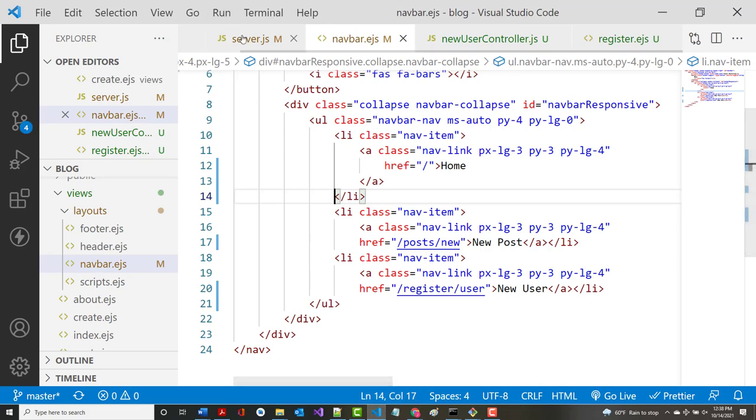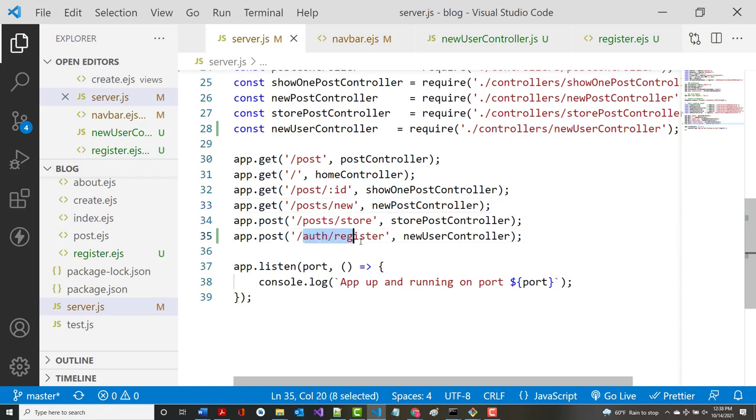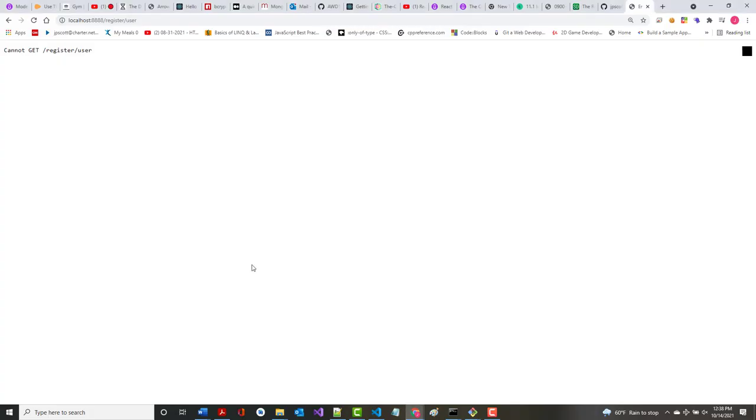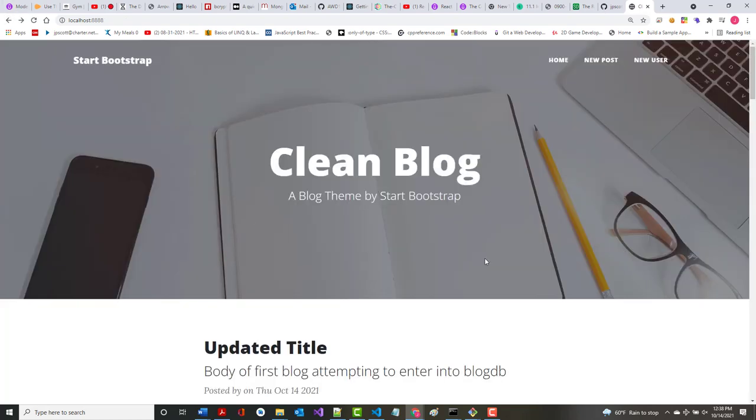All right. So let's look. And in here, I think this will have to be /register/user. Let's double check before we change it. So I changed it there. I'm going to come back to here. I'm going to refresh. I'm going to click on new user. Still doesn't like it. Cannot get /register/user. We're going to figure out what it is. The good news is we now have this. The bad news is it's not going where I thought it was supposed to be going.